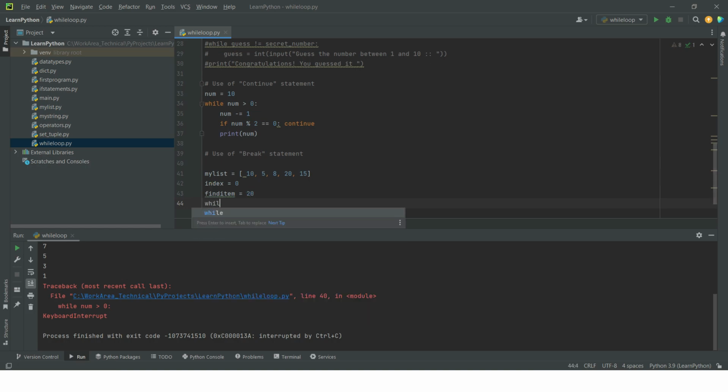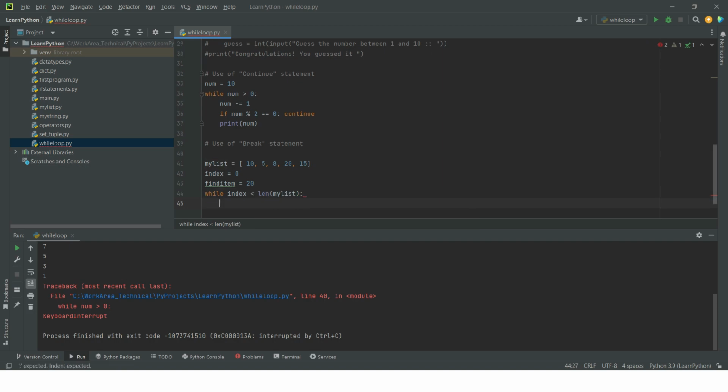Now let's write our while statement. While our index is less than the length of my list. So basically what we want is a starting index of 0, then 0, 1, 2, 3, and 4. Because it is less than length, it won't go to length. It won't go to 5. If it had been less than or equal to, then it would go to length, and in that case we would get an index out of bound error.